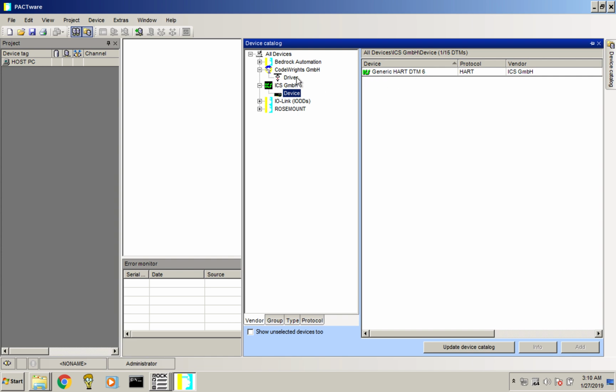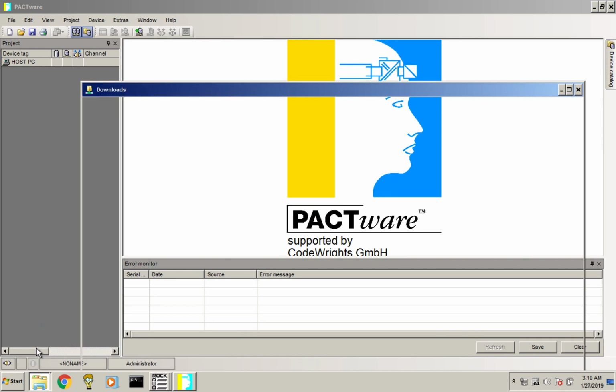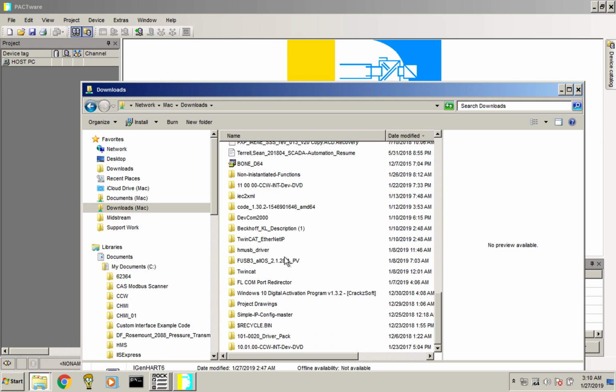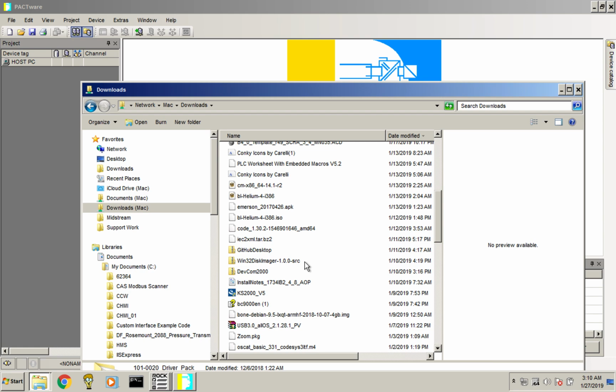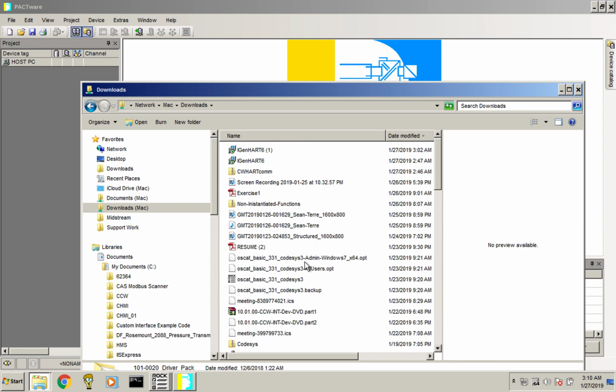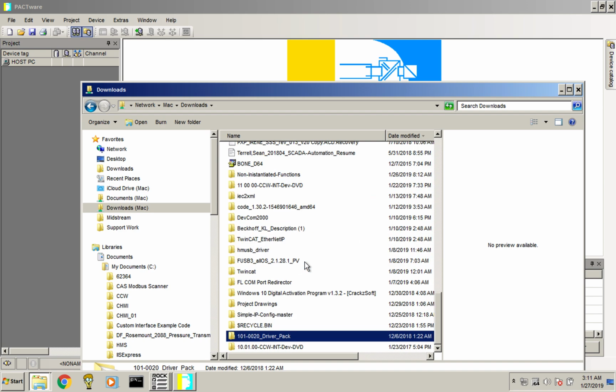Okay, once you have those things in your device catalog, the next thing you can do is go to your downloaded DTM from Rosemount. You can get these off the Emerson website. You're going to have to dig. I don't remember where I found them. I downloaded them several months ago. It's been quite a while.